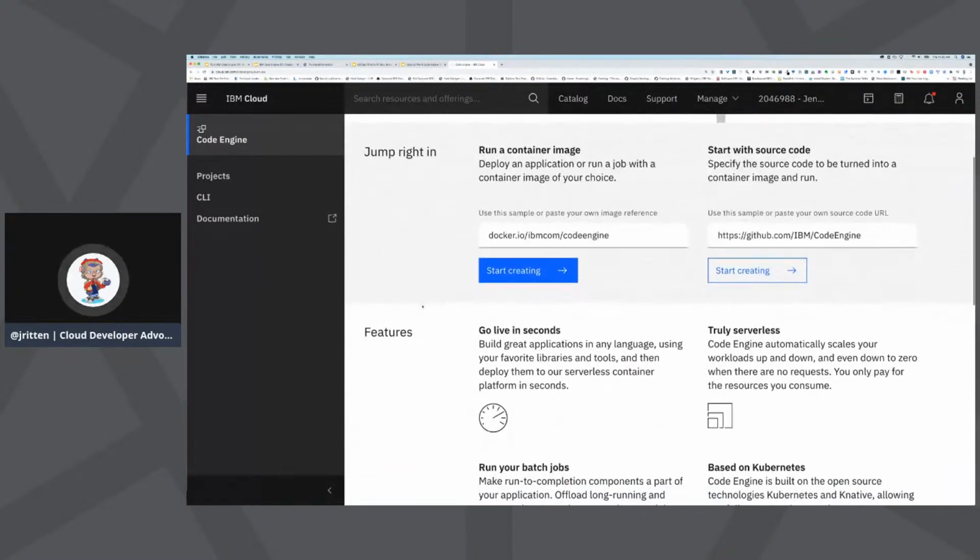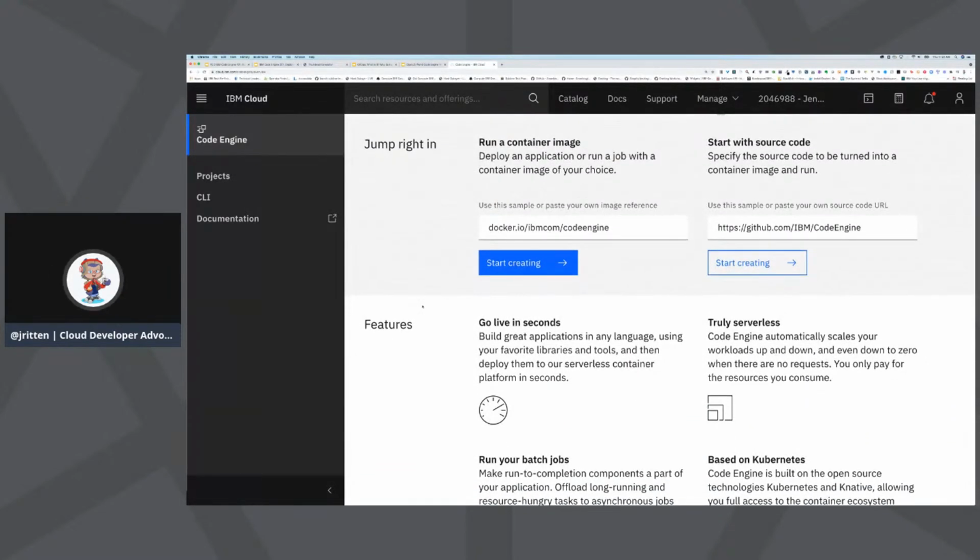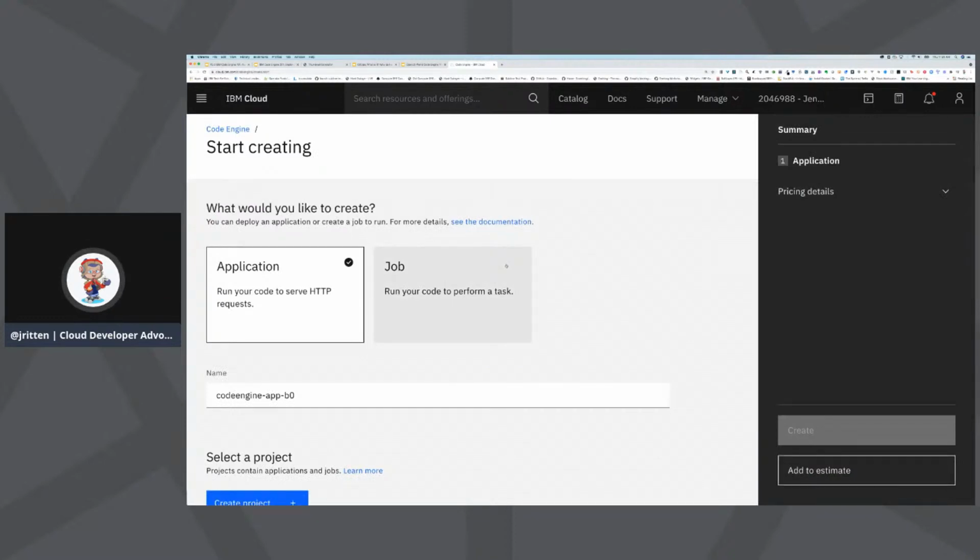So what we can do is jump right in. I don't have the image that you just used. However, as you can see here, I'm using a Docker image. So the first thing you're going to want to do is add your own image reference here. As you can see, it's starting with docker.io. So you can go ahead and add your image here, and then we're going to click Start Creating. So go ahead and do that. Find your image reference, and we're going to click Start Creating.